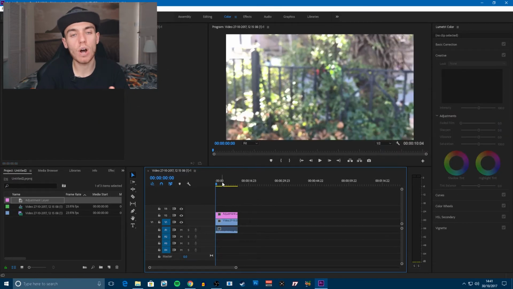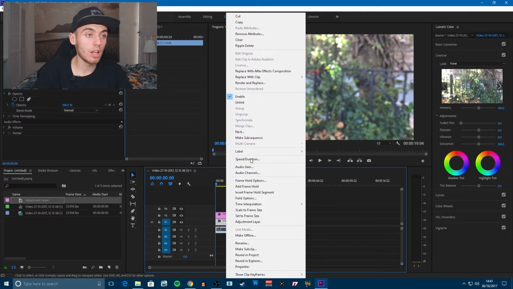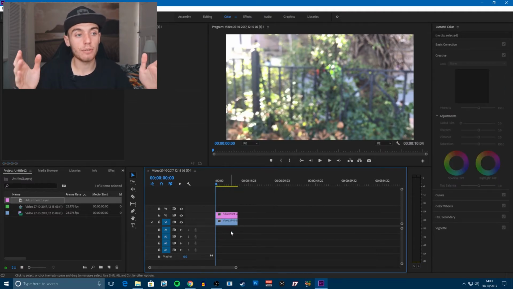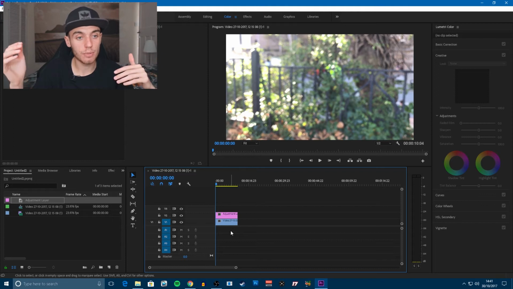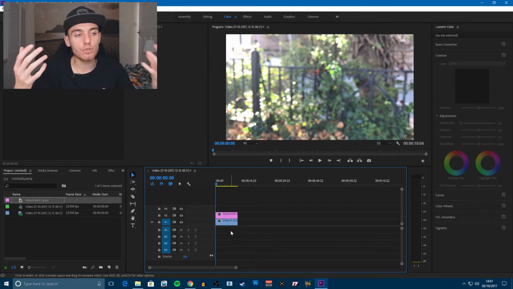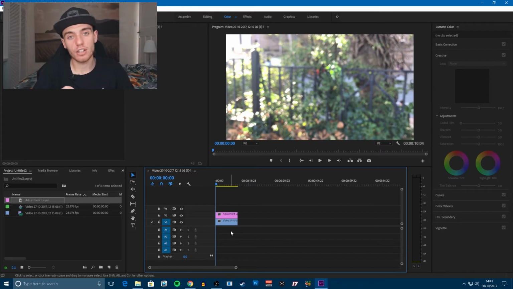Now you're probably thinking, why are you applying it to an adjustment layer? Why not just apply it straight to the video? Well, the reason for that is quite simple. You do not want to apply it to the video, because then if you want to remove it, you've then got to basically get rid of your video. It's a lot easier if you just apply it to an adjustment layer, because then you can just get rid of the adjustment layer and your video remains untouched, unhurt, unharmed in the process. So applying it to an adjustment layer is much easier.